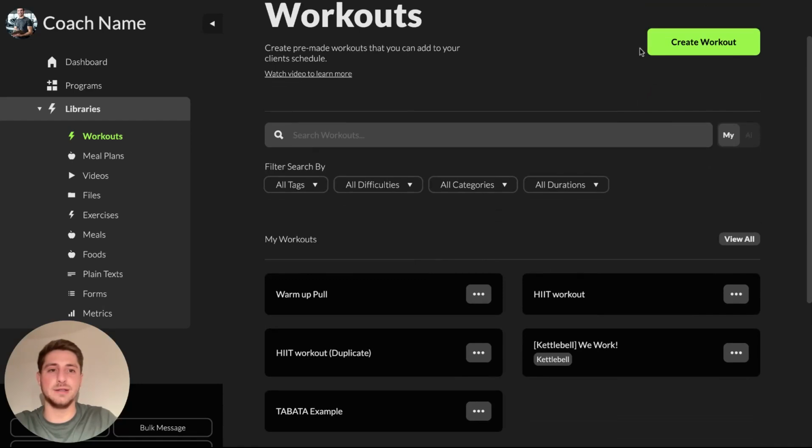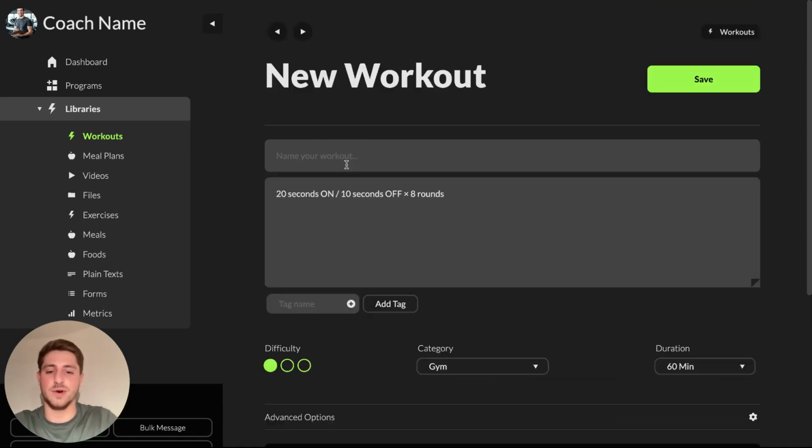Keep in mind that this description is something that your clients will see. So this is going to show up for them right under the title of the workout as they go into the workout. So it's a great place to give a little bit of context around the workout they're going to be doing, any additional instructions or notes on it before they get into the workout. So I'm just going to add 20 seconds on, 10 seconds off, times 8 rounds. So a little bit of the structure of our Tabata workout.